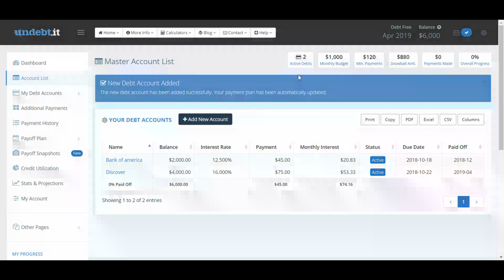And you can see all of our numbers along the top here have been updated. Now we have 2 active accounts. Our budget's still the same. Our minimum payments total up to $120. Our snowball amount is now $880. And you can see up here our balance went up. And this is our scheduled debt-free date.